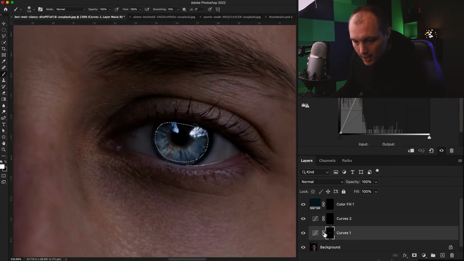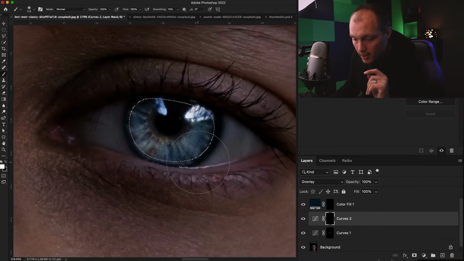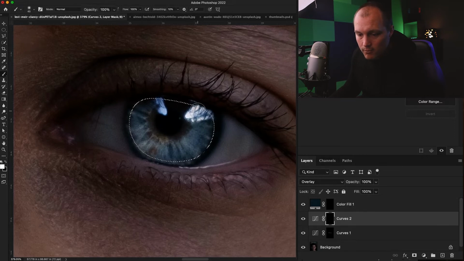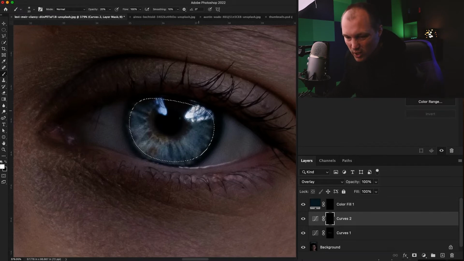So I'm gonna keep that selection selected, and I'm gonna go to the next mask, the curves layer. And this just keeps all of my edits within that eye. And I'm gonna go ahead and reduce the opacity of my brush to like 20%. And then we're gonna go ahead and edit the highlights. And we're just gonna brush over the highlights of the eye.